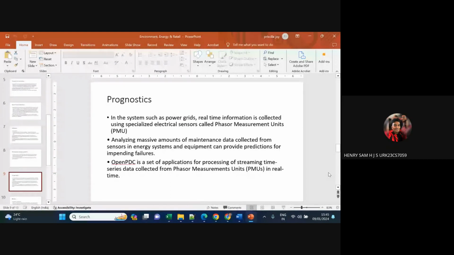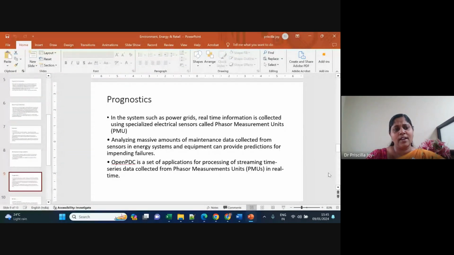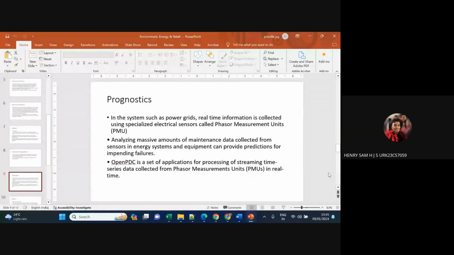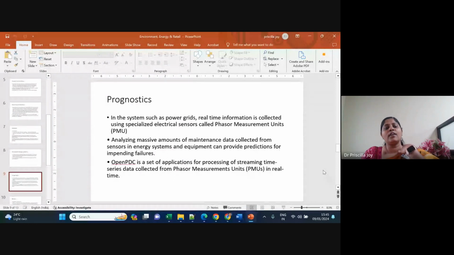Ma'am, for this prognostics to work, should the device be connected to the internet? Yes, it needs to be connected to the internet. Okay, ma'am. Then only the IoT systems will work. Okay, ma'am. Thank you, ma'am.